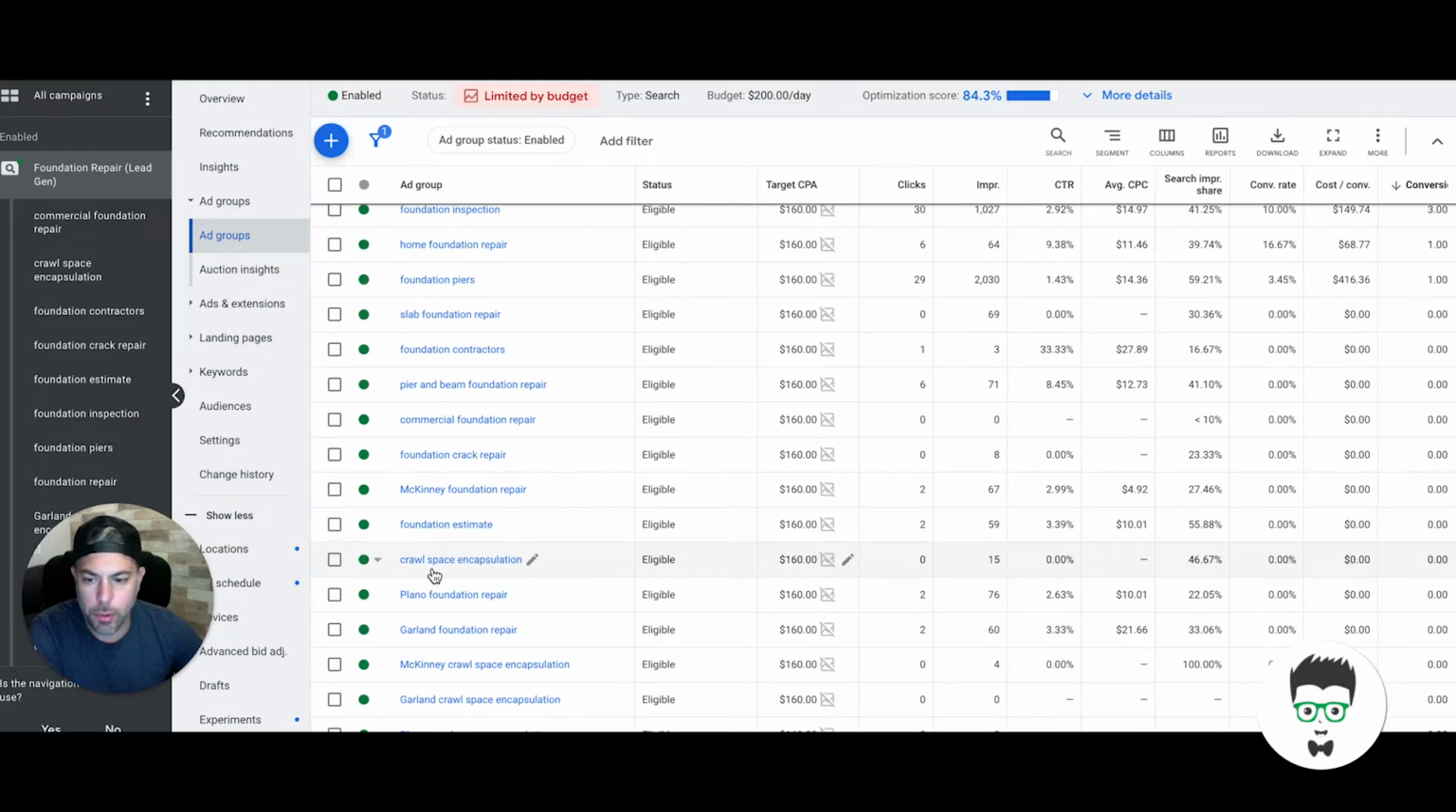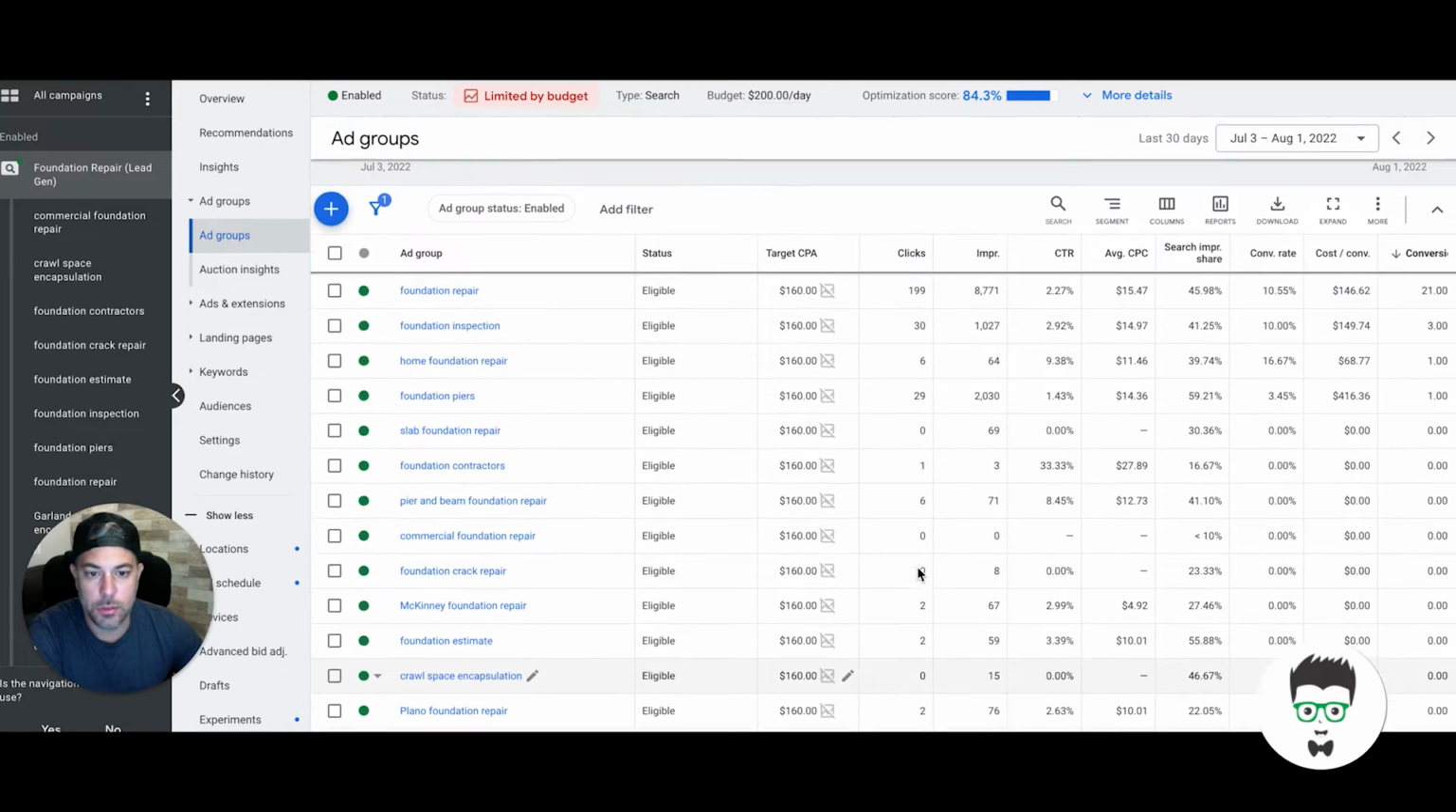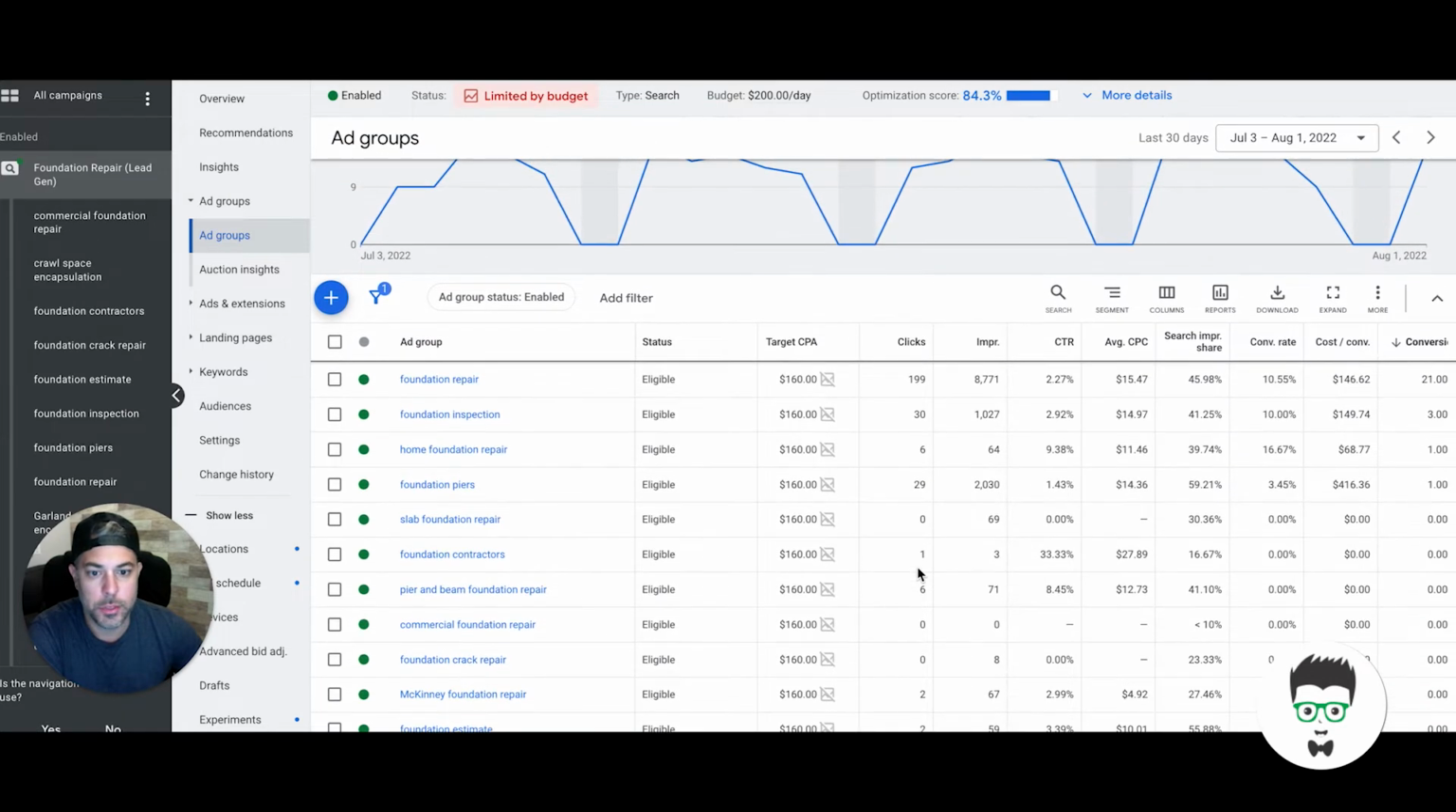Crawl space everyone wants, but the volume is never really there for foundation guys. They all want crawl space encapsulation, but the leads trickle in, you're talking just a handful a month I've seen. So I don't know what that's about, but everyone seems to want that.